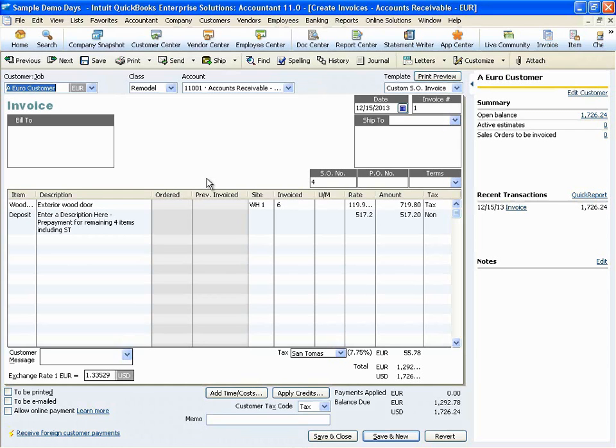It will also allow you to create different banking transactions, checks, credit card transactions, bank transfers, things of that sort for different currencies. But in this invoice example, you'll notice that we have a dollar amount in euros as well as US dollars. This is based upon my home currency of US dollars using the exchange rate that's been entered in the file.